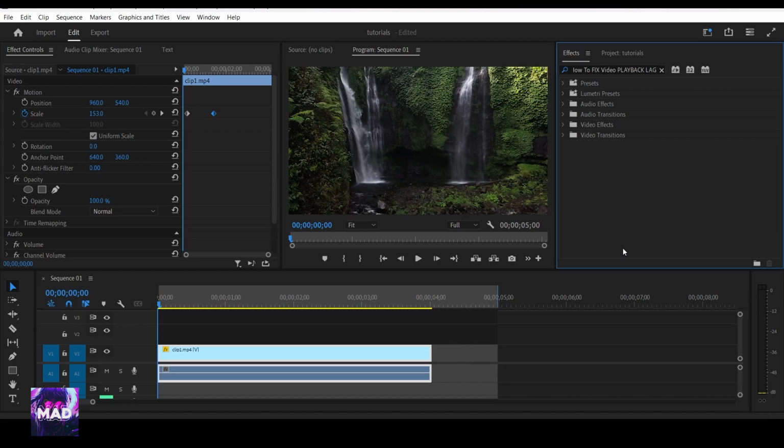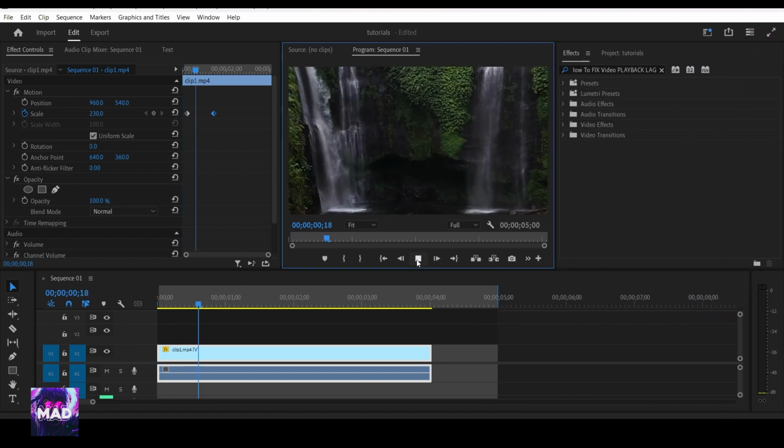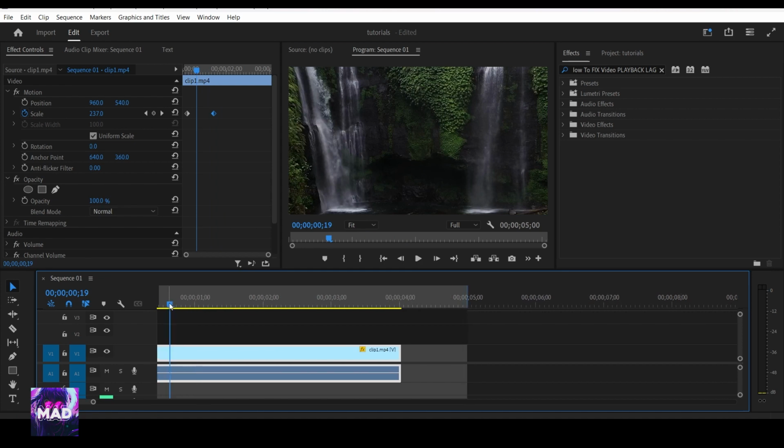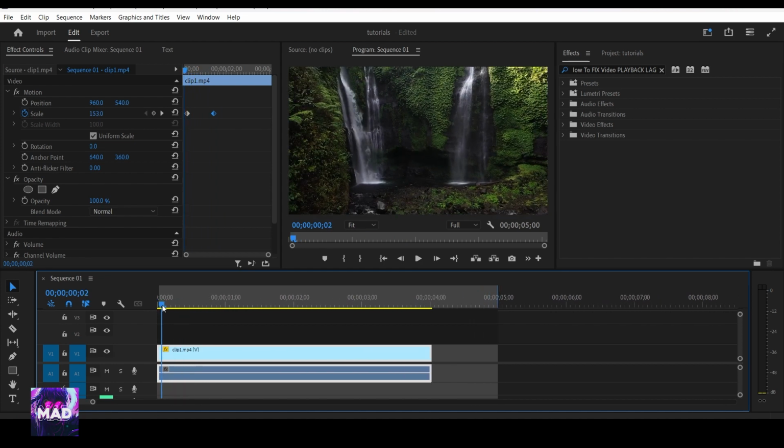In this video, I will show you how to fix video playback lagging. Sometimes you would face lagging in your PC or laptop in Premiere Pro because your system is not able to support the storage and the system requirements Premiere Pro needs. To solve this issue, there are some tricks which you can apply.